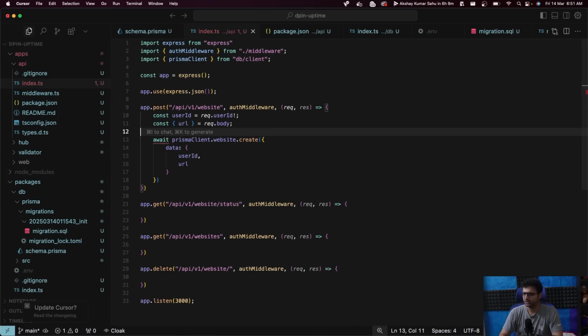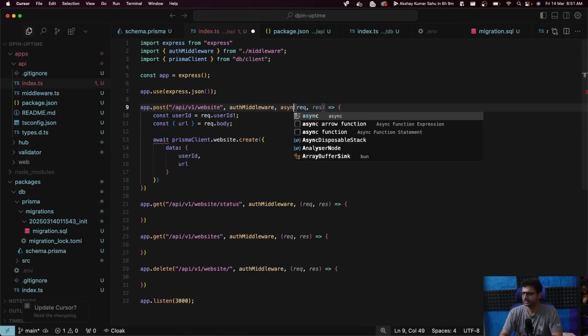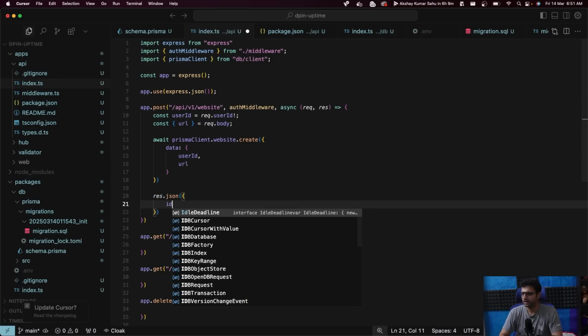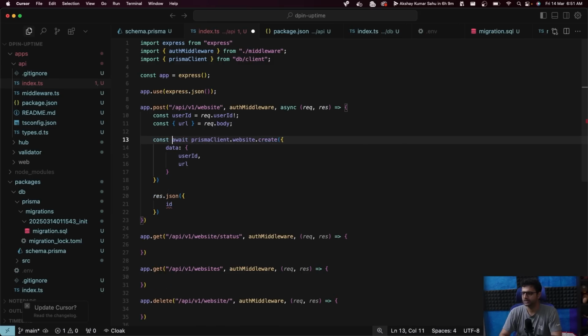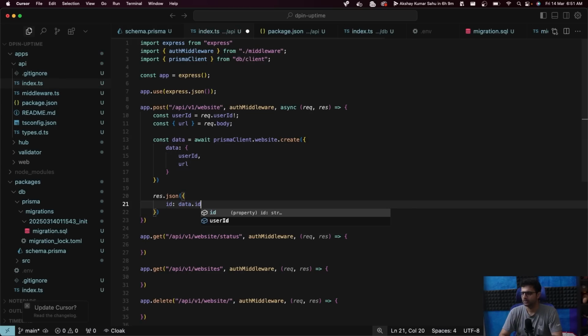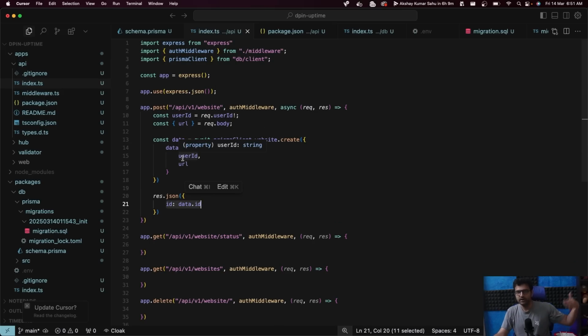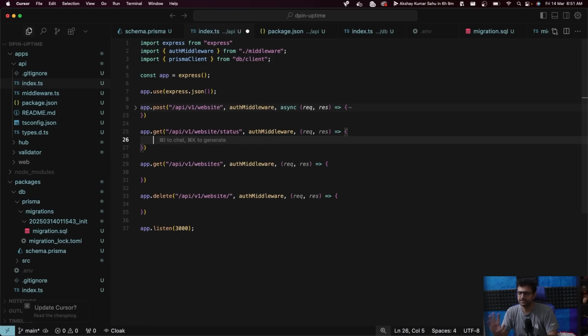Ticks will come eventually. Let's make this async and let's return to the user the ID of the newly created website. So const data equal to this thing, and this will be data.id. Perfect. That's the first endpoint. Hopefully simple enough. Go through the auth middleware, get the user ID and URL, dump it in the database, return the user this. Now, eventually we need to start tracking this website. That's a whole different thing. We'll reach there when we reach there. It's just CRUD we're implementing right now, which is as simple as this.